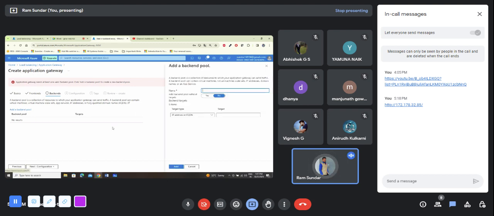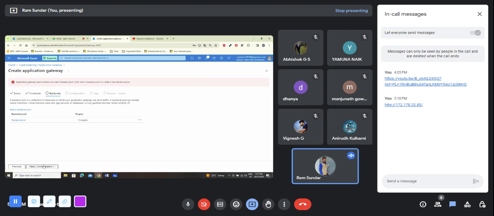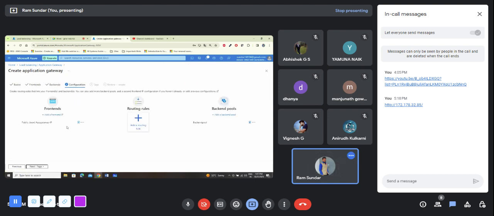Okay, I'll simply give it a backend name. It's not allowing me to move next, so it's asking to give something in the backend. So I will give a backend pool. Add backend pool without target: yes, I will add the target later. Okay, next. So we just created a simple backend, and we need to create routing rules now.